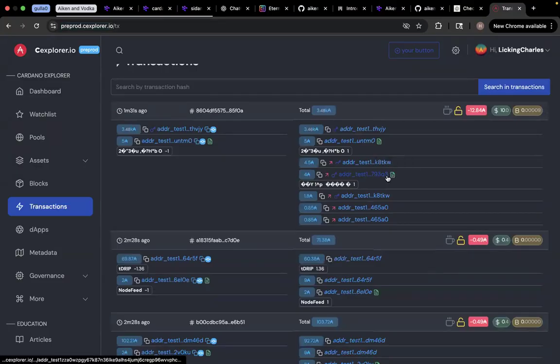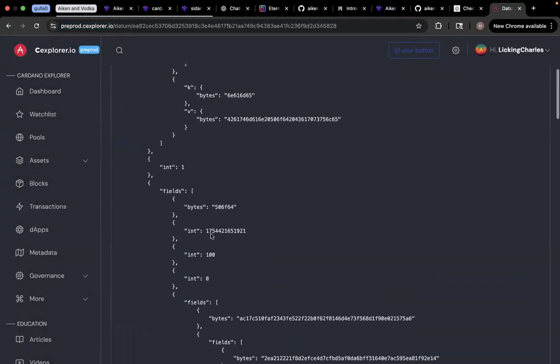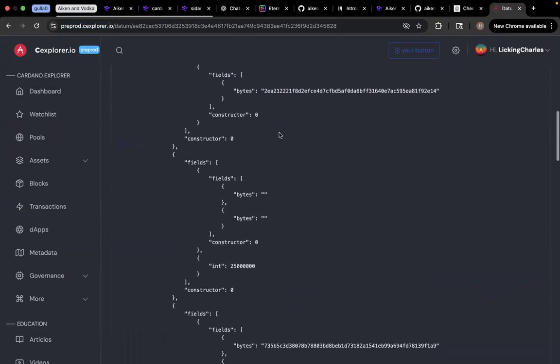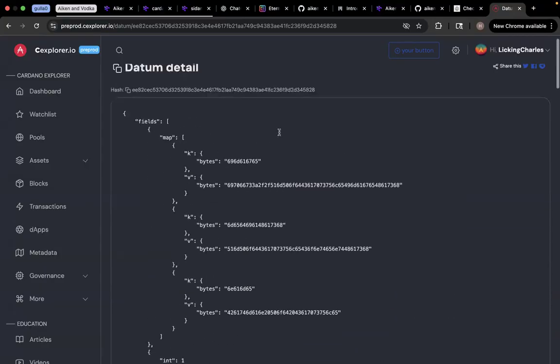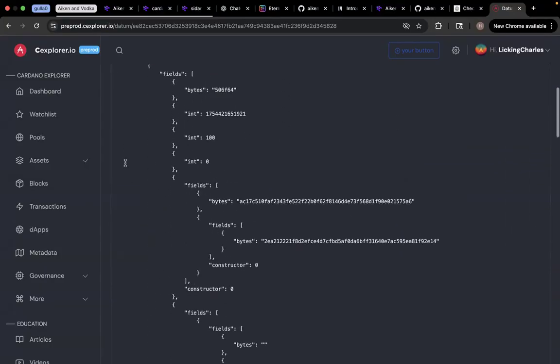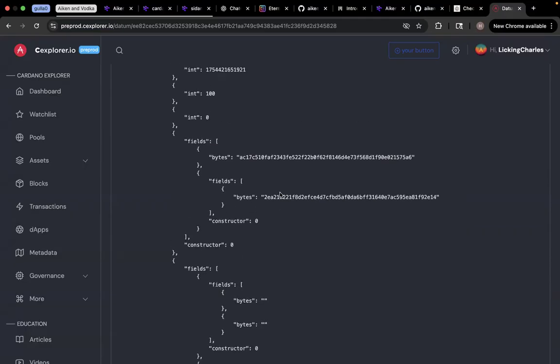Inline datum. Okay, so this is datum basically. When you look at it, this is all the information that exists in a UTXO. Someone put all of this information there. I'm not sure who, but this is how you'll see the information on a UTXO. How will this information be used? That we will decide based on our validators. Okay.